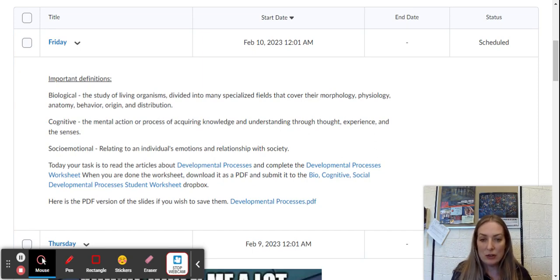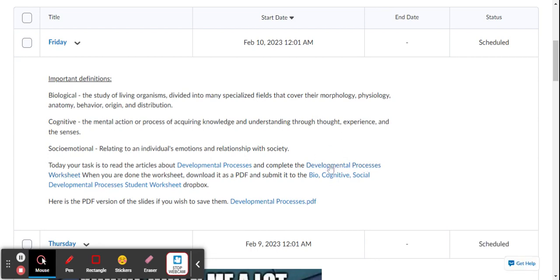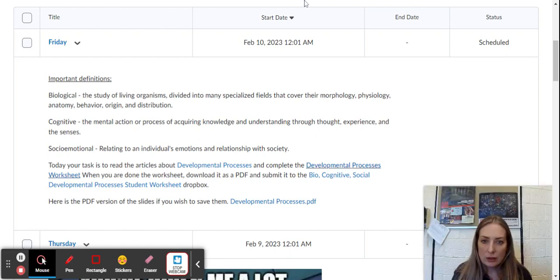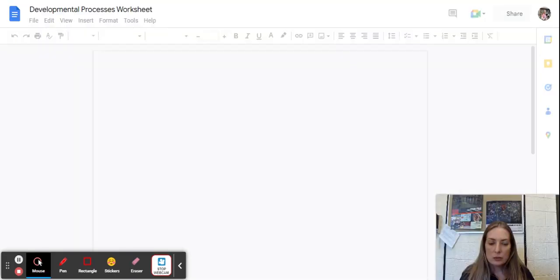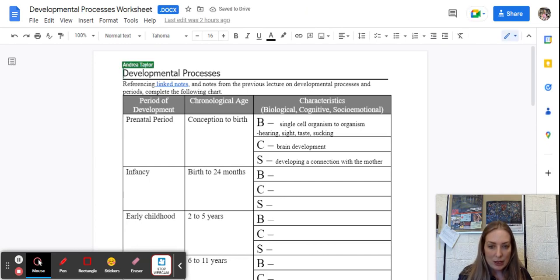So once you have done your readings and you've read the article and you've read the PowerPoint, you are going to do the developmental processes worksheet, which is here, and it's a Google Doc. So all you have to do is open up that doc, and one second, I'm going to have to put it in the other. So once you've got your doc open, you can see the B obviously means biological, C means cognitive, and S means socio-emotional. And once you've read through that PowerPoint, you're going to be able to categorize the different developmental processes into one of those 3 categories.